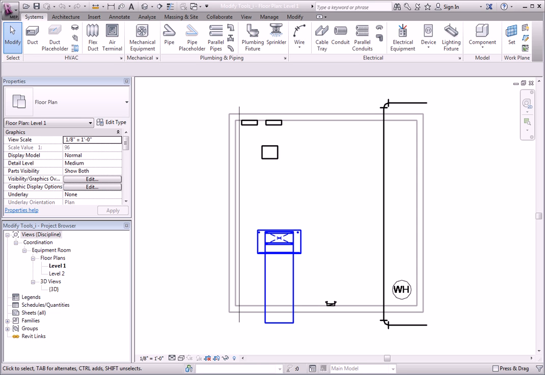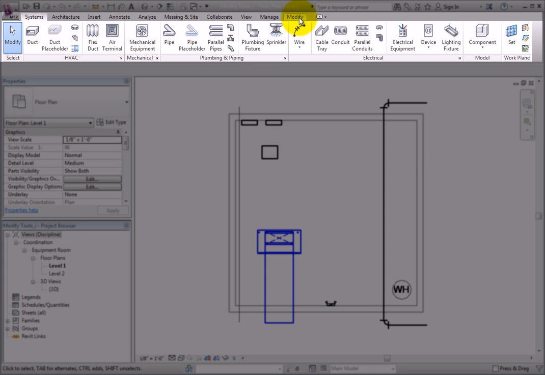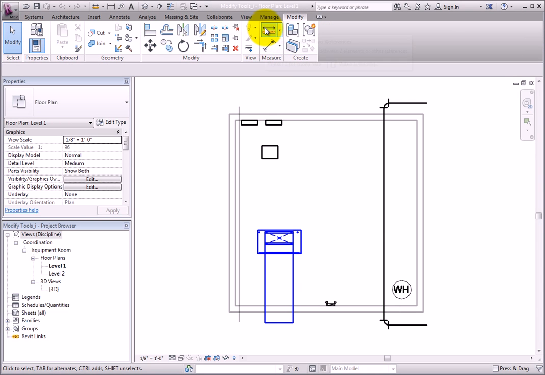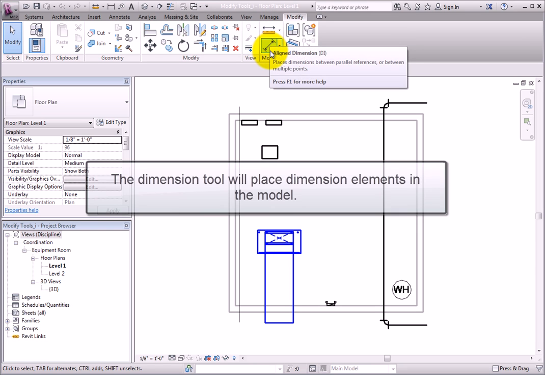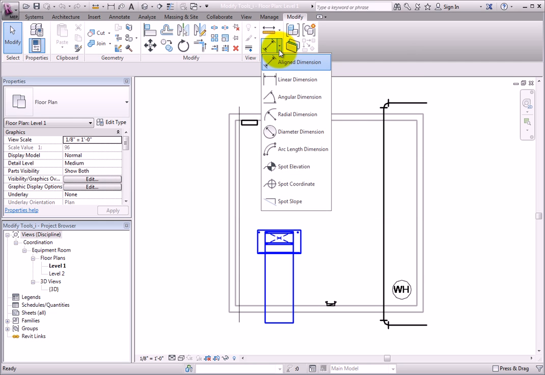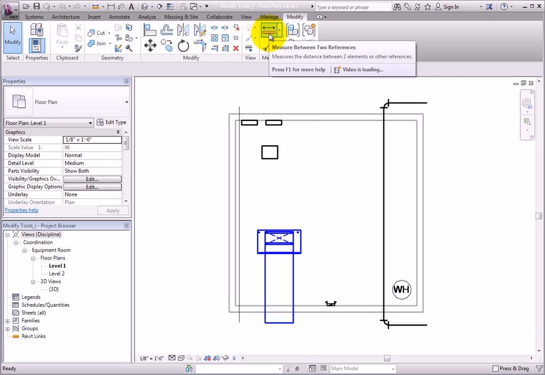For example, I'll switch to the Modify ribbon. In the Measure panel, I can see a Measure tool and a Dimension tool. The Dimension tool will actually place dimension elements in the model, whereas the Measure tool will simply measure the distance without adding any elements to the model.